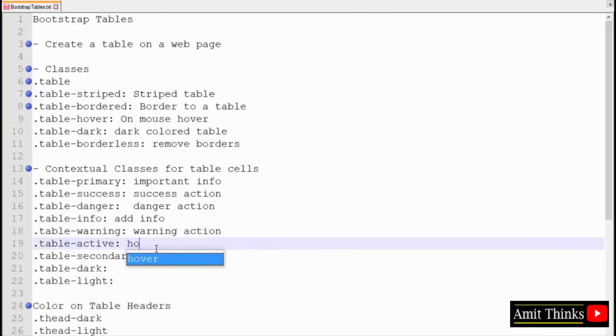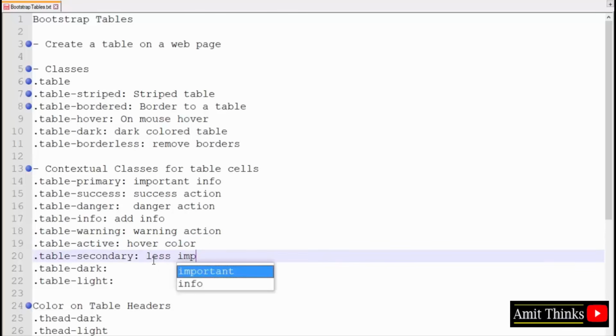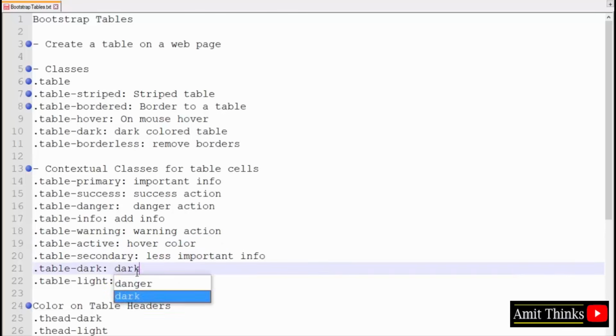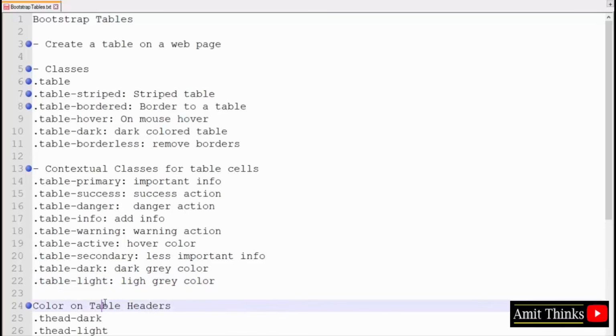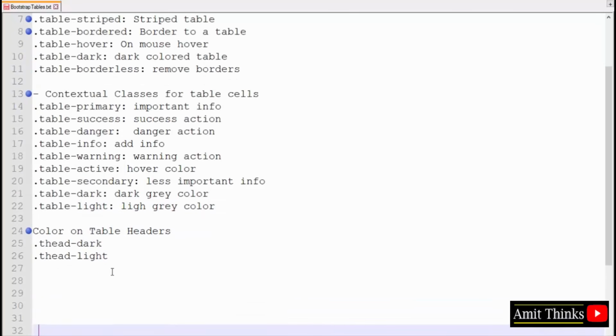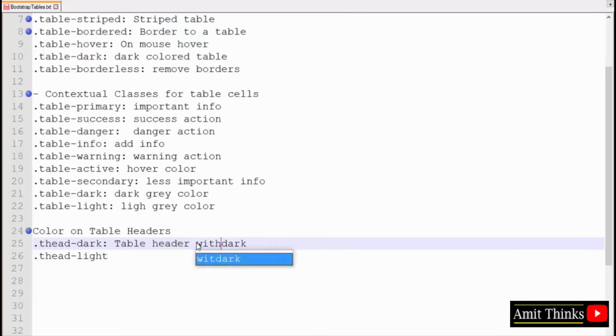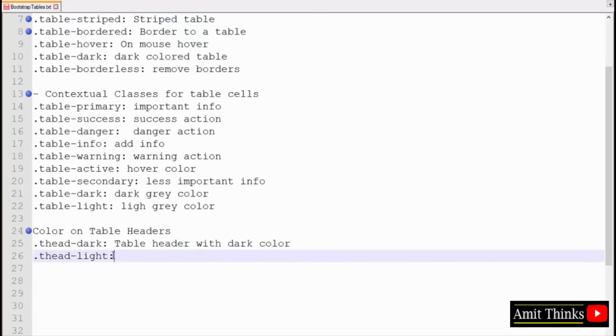Active adds hover color to the cell. Secondary adds important info. It will add dark gray color to the table. It will add light gray color to the table. With that, to set color on table headers, you need to use the thead class. It will have a dark color, and if you use light with thead, it will have a light color.